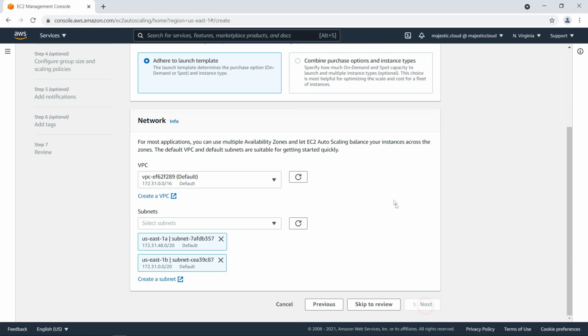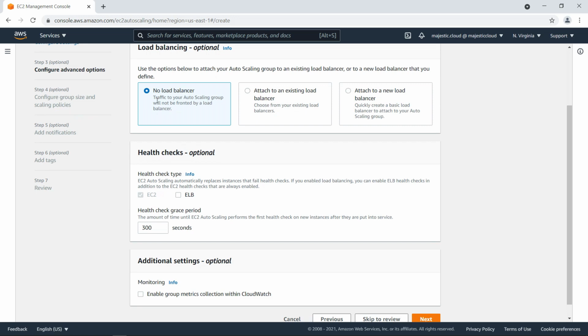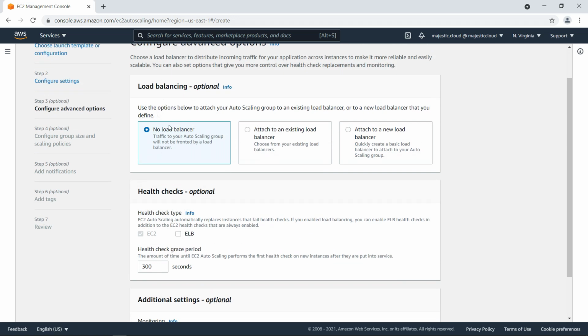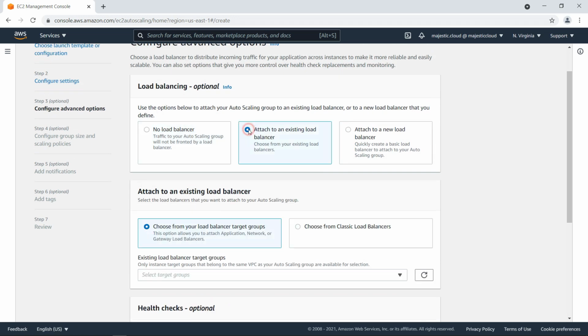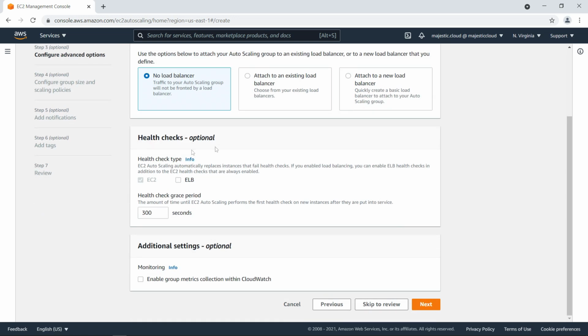Okay, let's click on next. Then I will not attach a load balancer now. We will do this later, but you could also click here on attach to an existing load balancer or attach to a new load balancer. I will use no load balancer, just to show you later how you can add this to this auto scaling group. I will leave everything the default here.